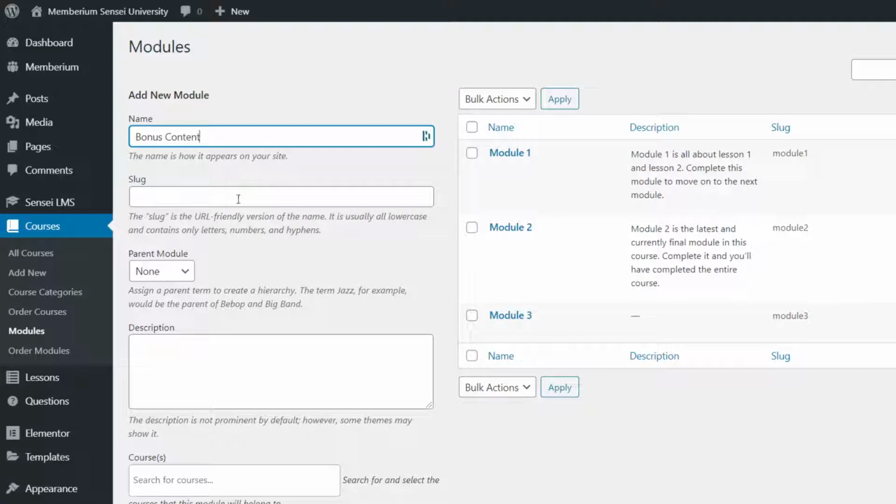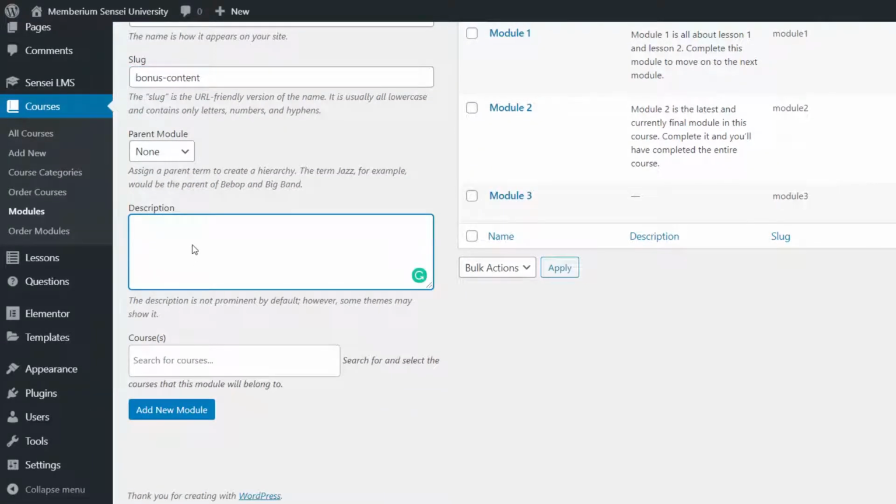I want my module to be called bonus content. And the slug, I'll just say, bonus content. That's fine. And I'm not going to do a description here, but if you do, it will show up on the course page. So you could say, this is your bonus content.